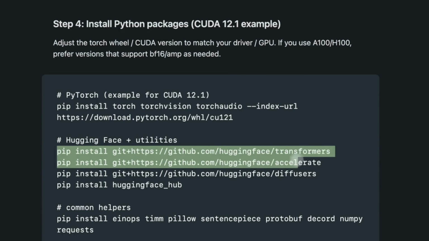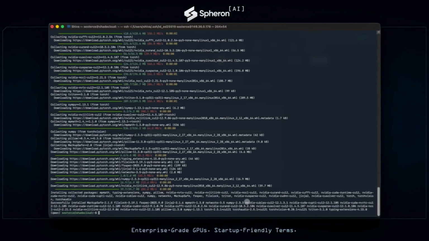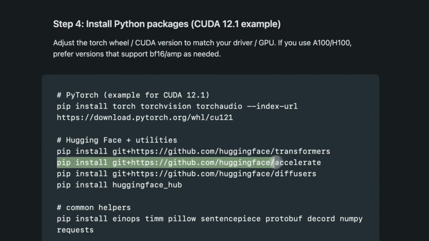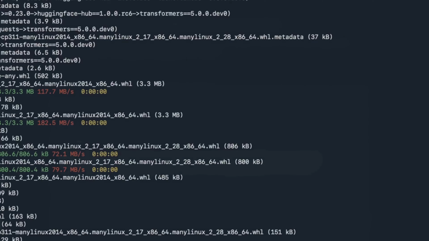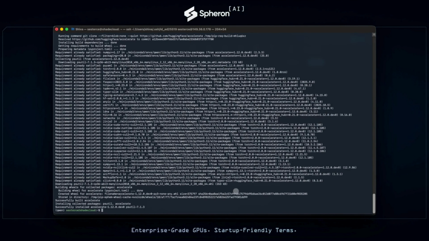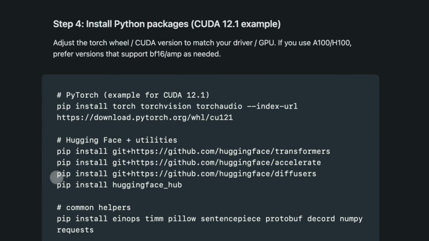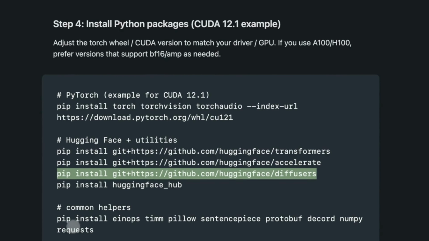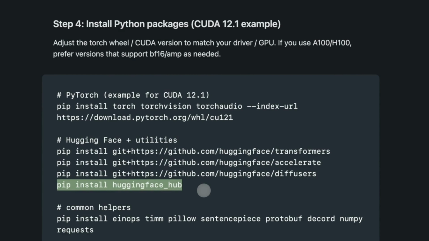Next, let's install Hugging Face plus utilities. First, run pip install git+ the transformers repo link. Next, run the command pip install git+ the accelerate repo link. Next, run pip install git+ the diffusers repo link. Next, run pip install huggingface_hub.